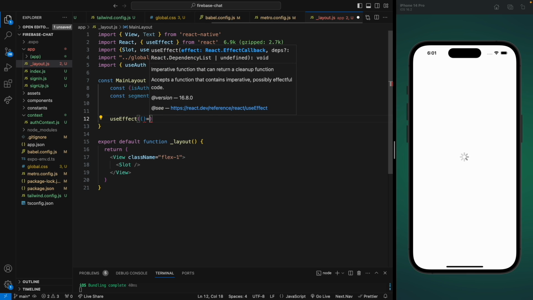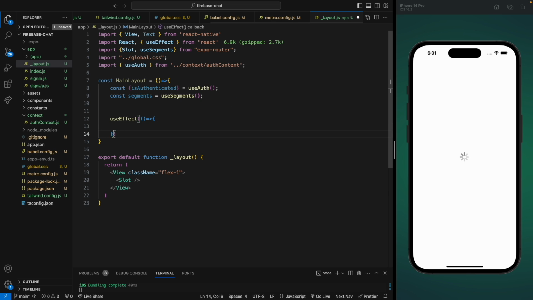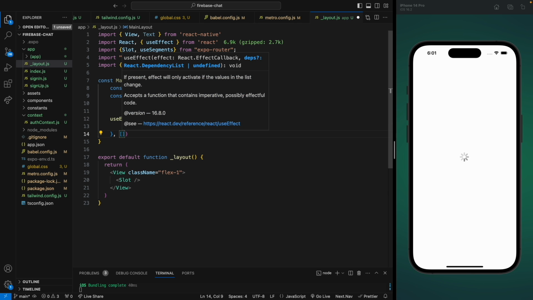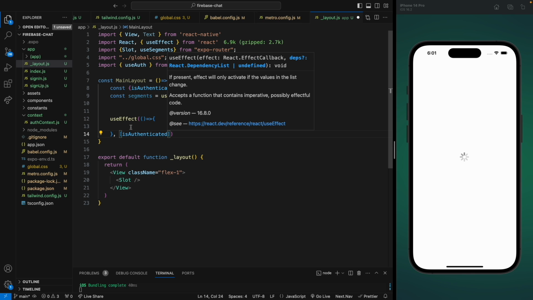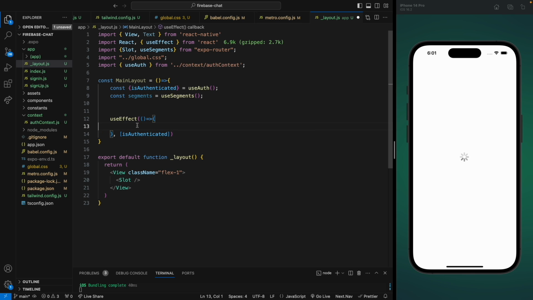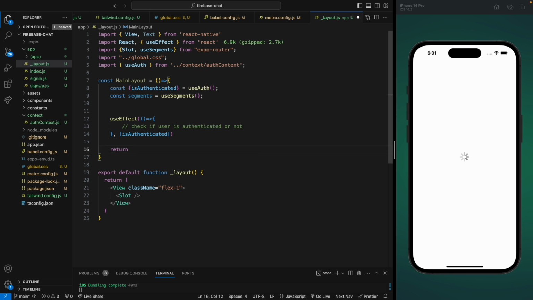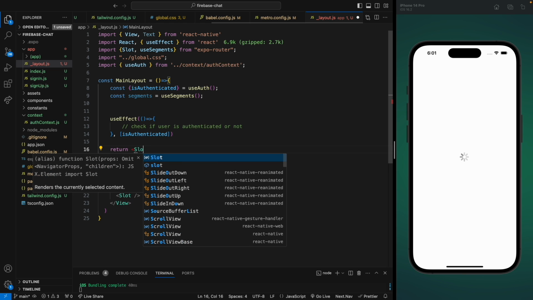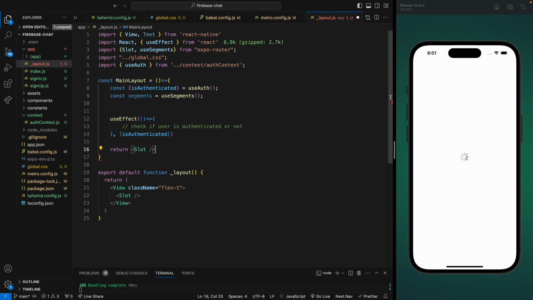Now let's create a use effect hook, and this hook will be triggered every time our auth state changes. So this will be dependent on this state, and here we will determine if the user is authenticated or not, and we will do this logic later. But now we need to return the slot component which will render all of our children. So let's return a slot component just like this. Okay, so this is done.